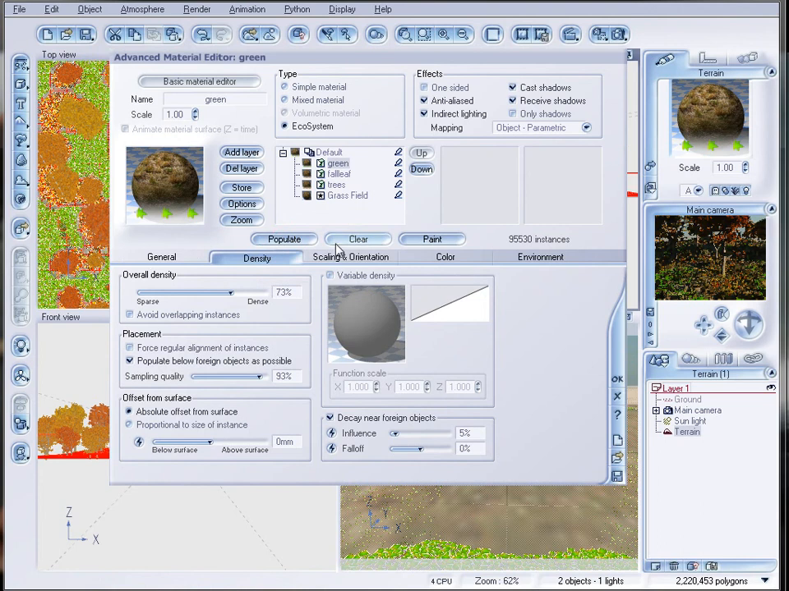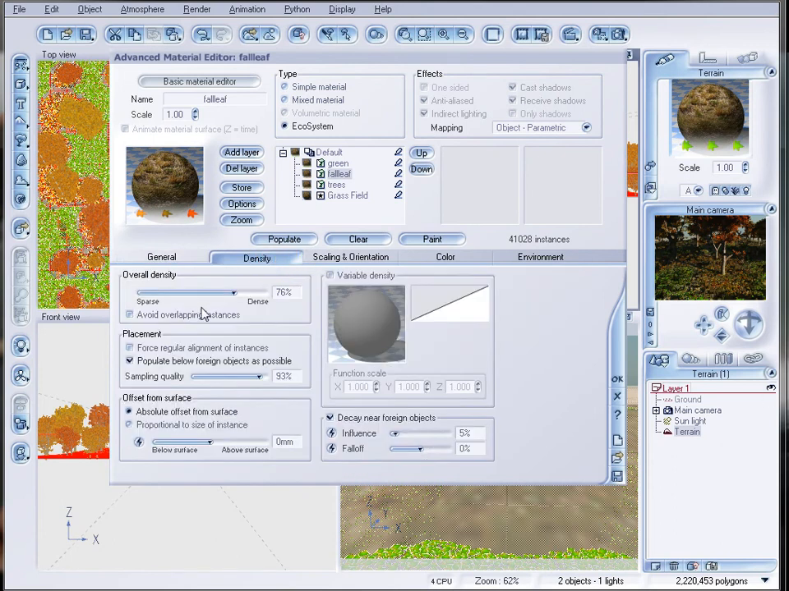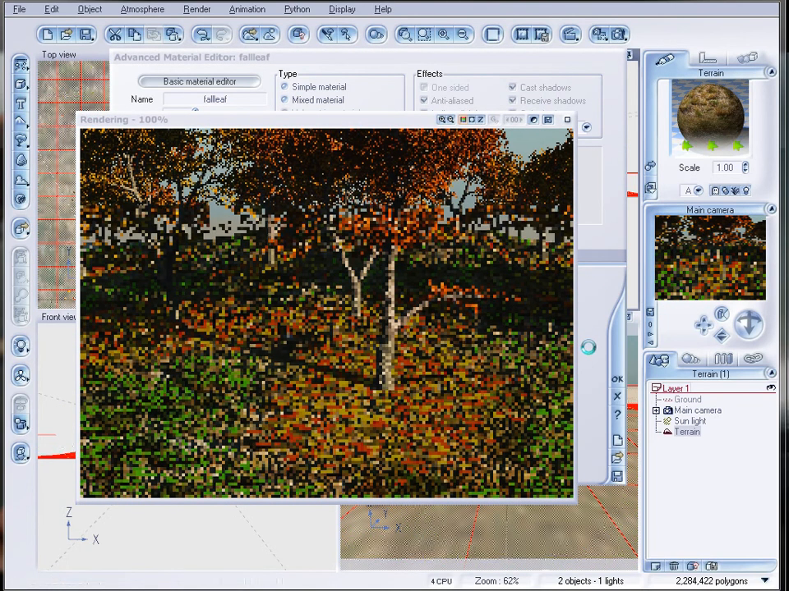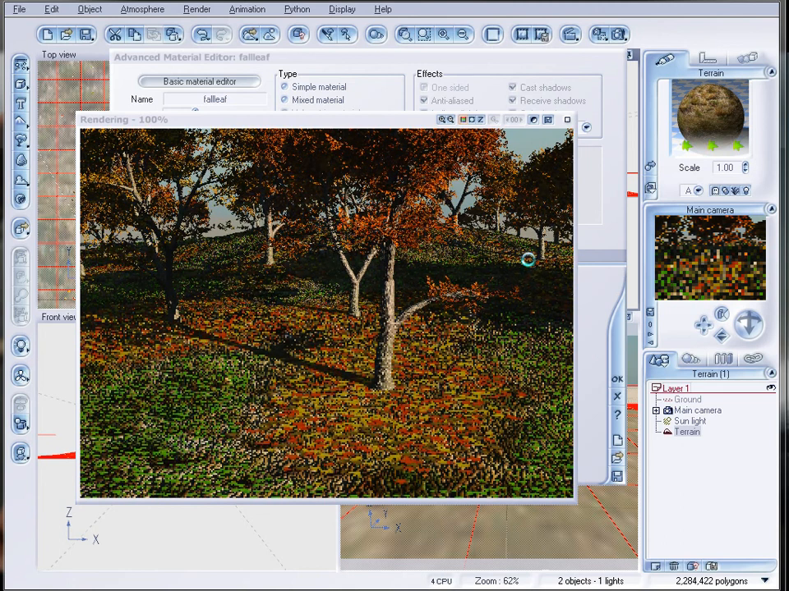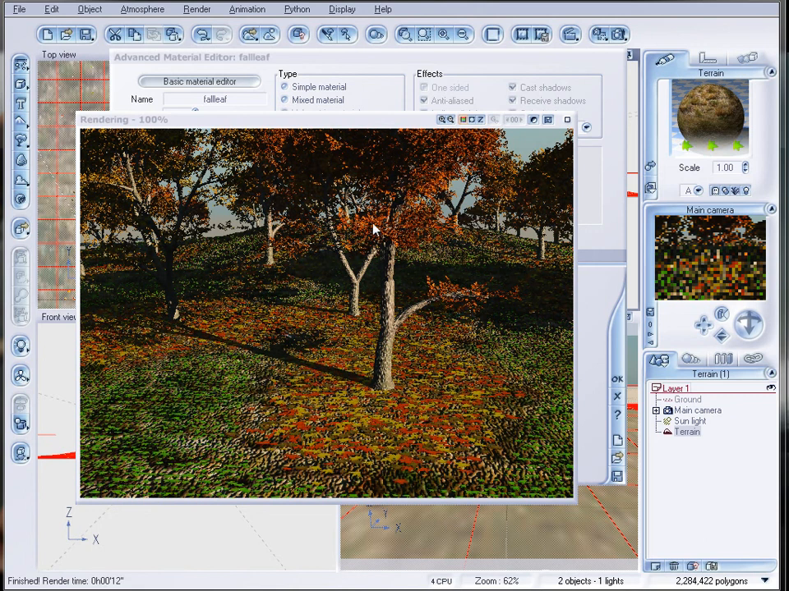Same here on our fall leaf. I actually want to distribute it a little bit more so they will not be exactly under there. So we'll increase our density. And here, in practical use, you can see how we create scenery very fast with the fall trees and with the leaves just falling around.